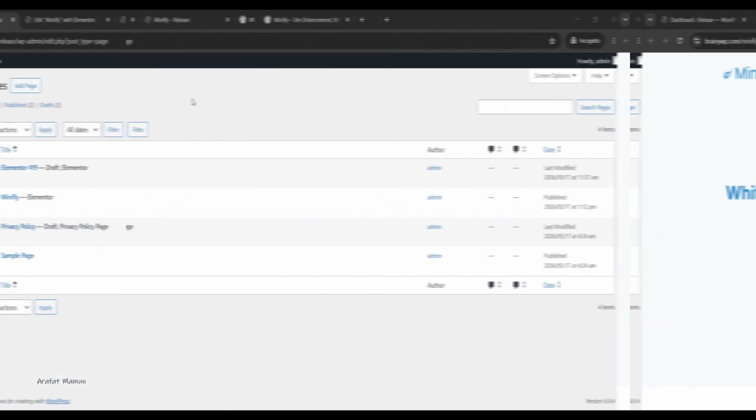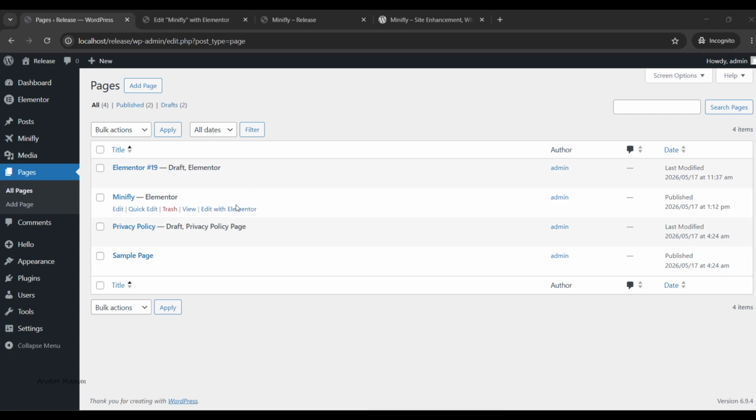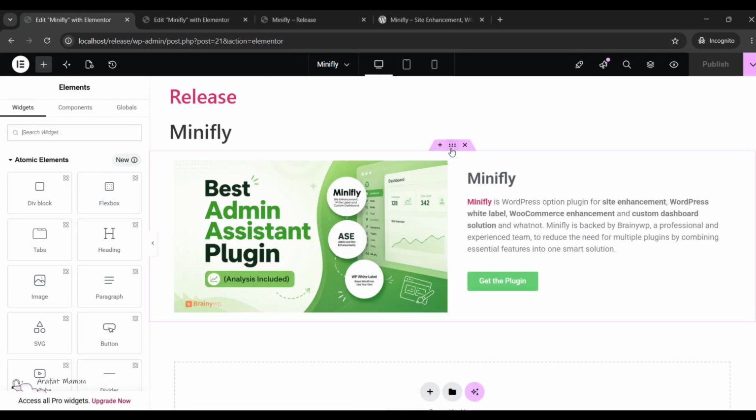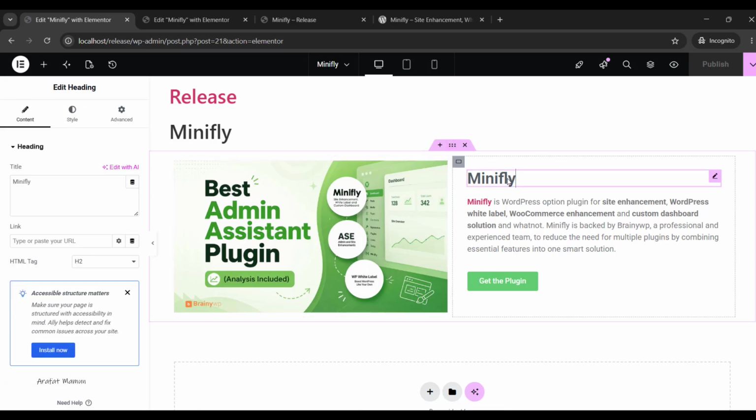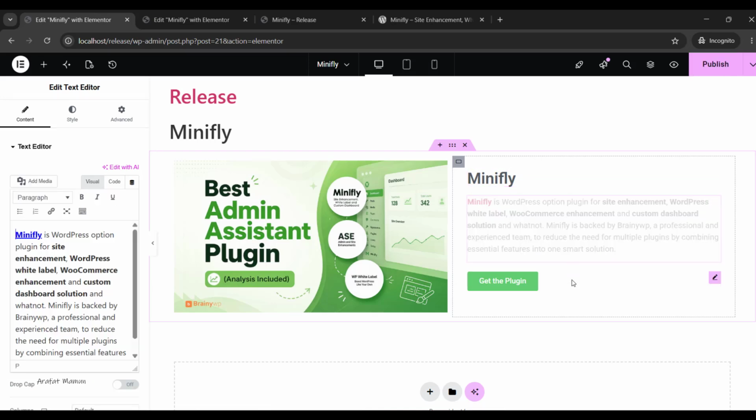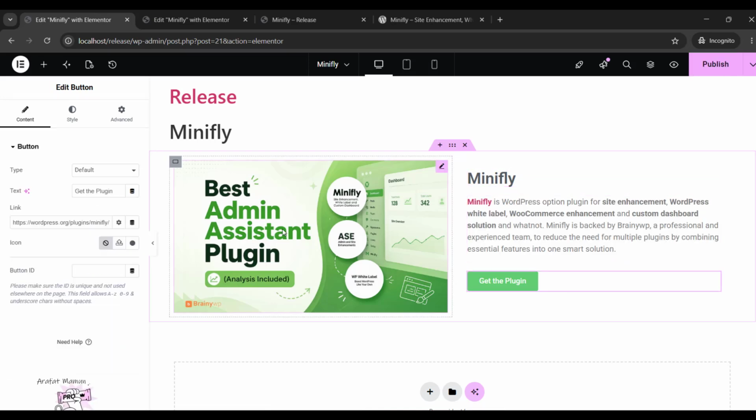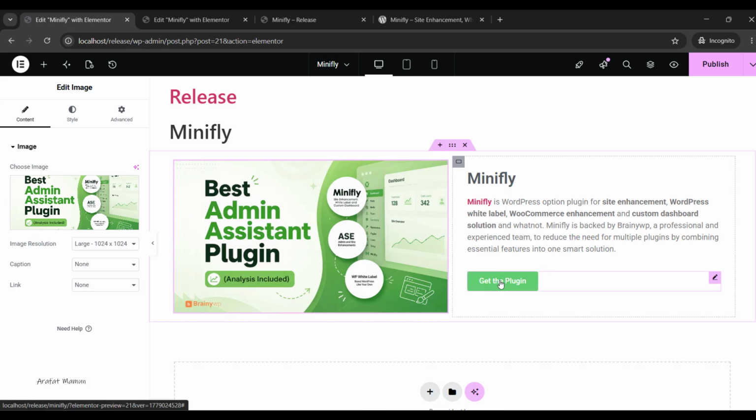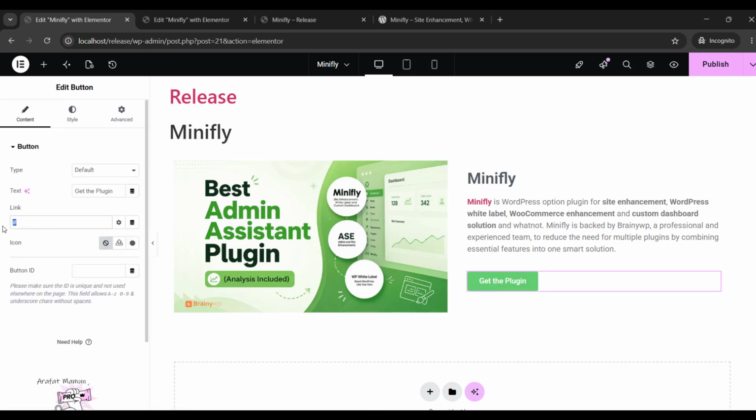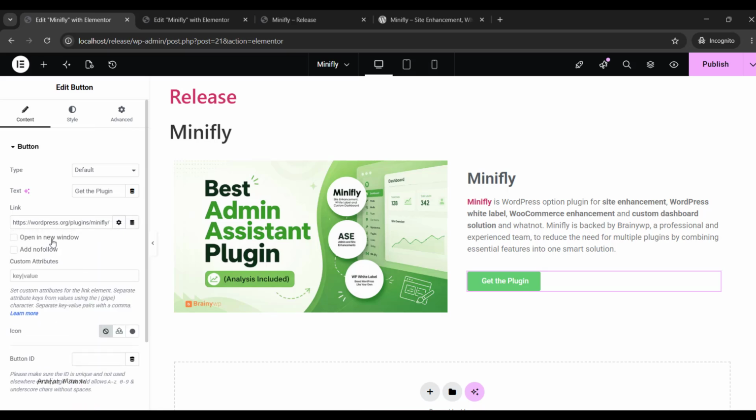Now, let's do the same thing in Elementor. Open your page with Elementor and click on the widget where you want to add the link. This can be a text widget, heading, button, image, or pretty much anything clickable. Now find the link field, paste your URL, and save the changes. And done! Your clickable link is now live.